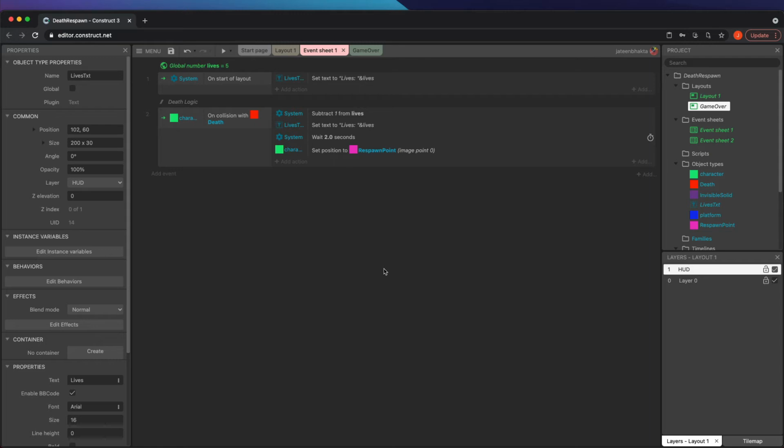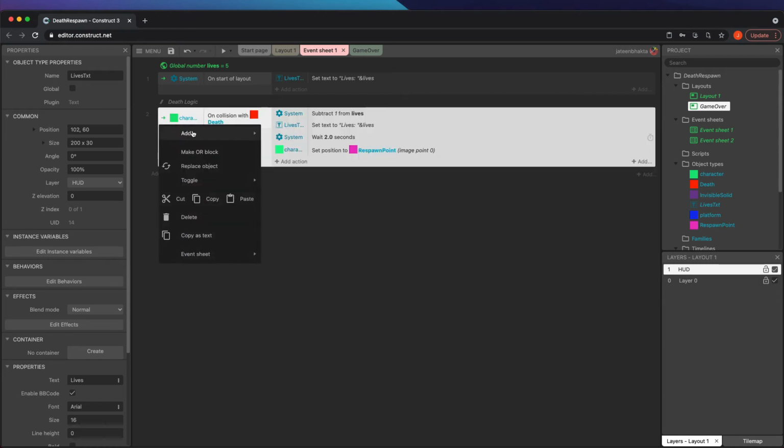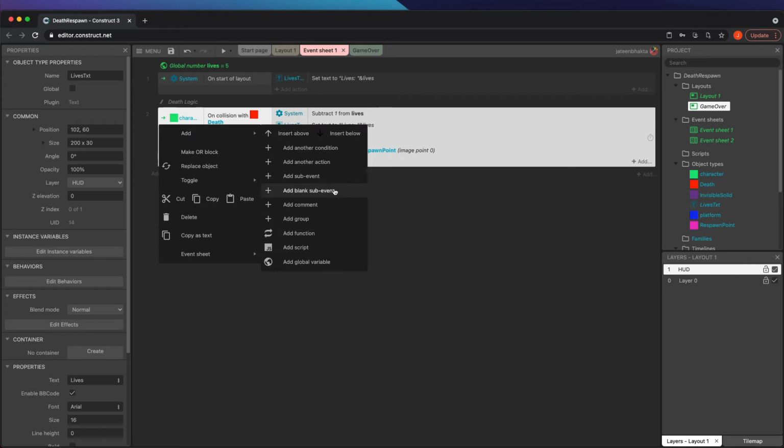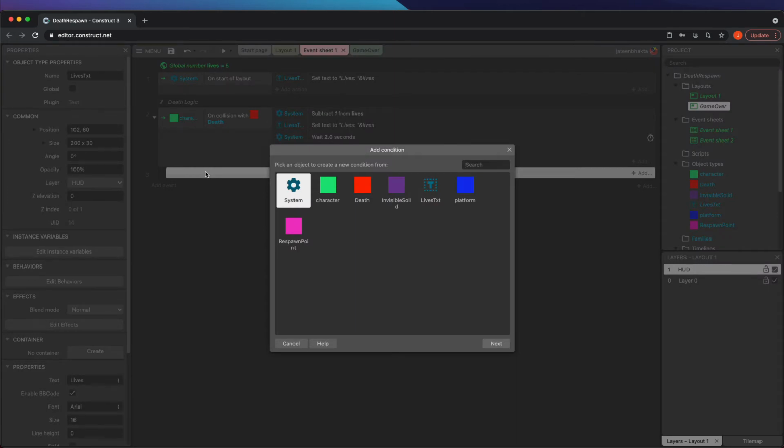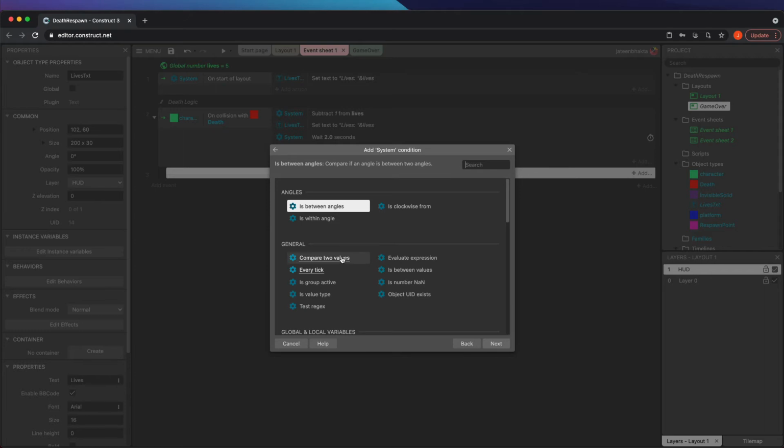Anytime lives is set to 0, we're not going to kick you out, but we are going to not respawn anymore, okay? So we can do it inside this death logic. What we could do is right-click, add, and add a blank sub-event, and it'll go down here. On the condition part, we're just going to do a system, and we're going to compare 2 values.